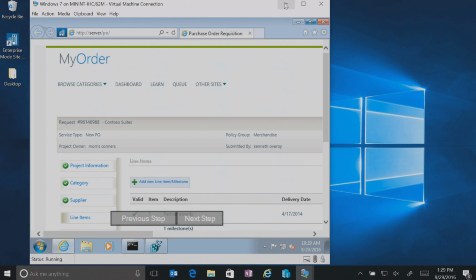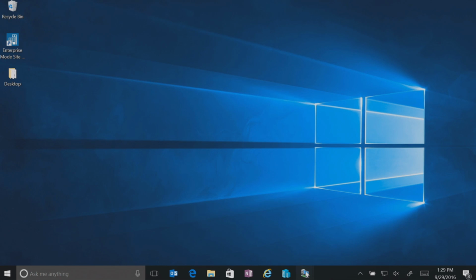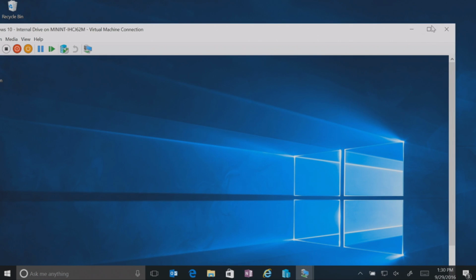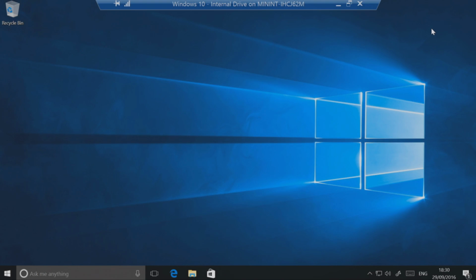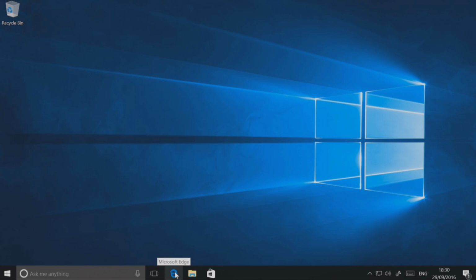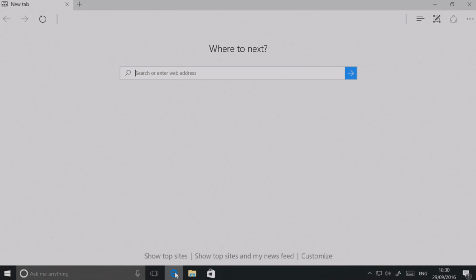All right, everything I showed you so far is on Windows 7, but hopefully that's not where you live today. So let's go ahead and close this one. I'm going to bring up my Windows 10 VM. So this is a Windows 10 virtual machine, full screen, and let's look at some things. So right now I have Edge set as the default browser.